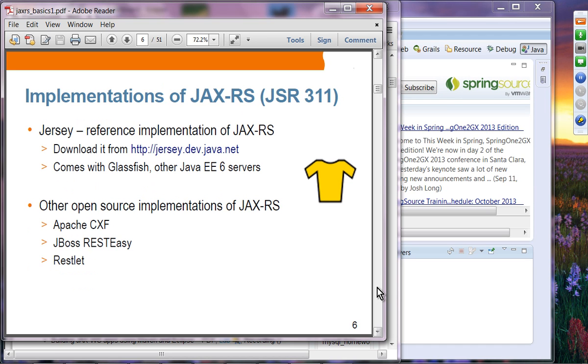So, implementations of JAX-RS. JAX-RS is a standard, meaning it just defines APIs in the form of annotations. So there are multiple implementations. Jersey is the implementation from GlassFish, and it's actually the reference implementation of JAX-RS, and that's what we are going to use. It comes with GlassFish. But there are other open source implementations of JAX-RS: Apache CXF, JBoss RESTEasy, and RESTlet. So you can use these implementations underneath.